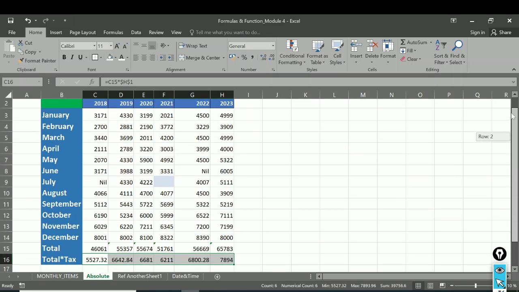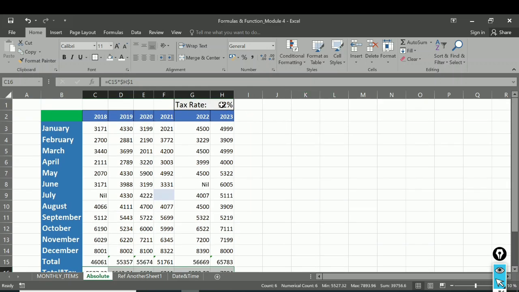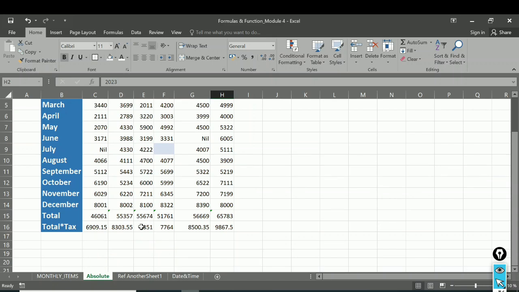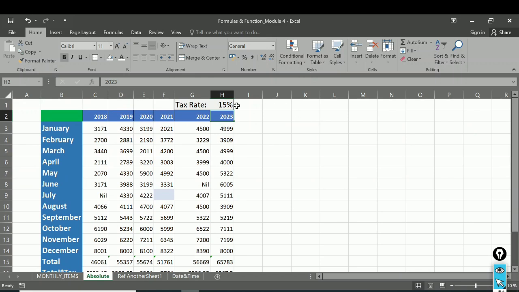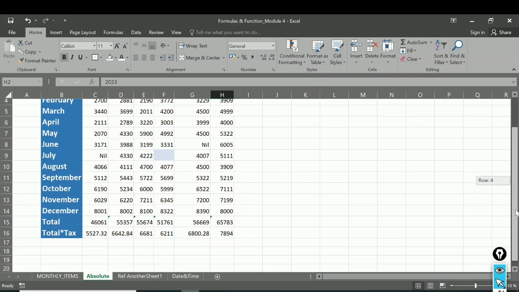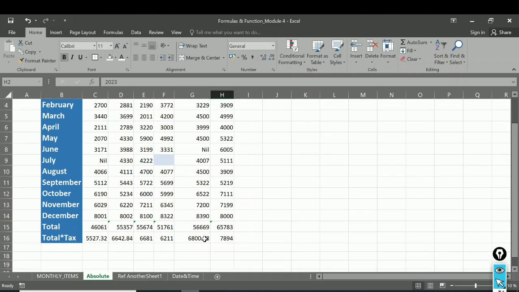If for any reason you want to change it, maybe it has been increased from 12 to 15%, you see that the values down will also change. You don't need to start carrying out any other function. It has also changed from 12 to 15. So let's stick to what we had before, which is 12, because that's what our question said. So it's now 12% of the given total. We have succeeded in doing that.